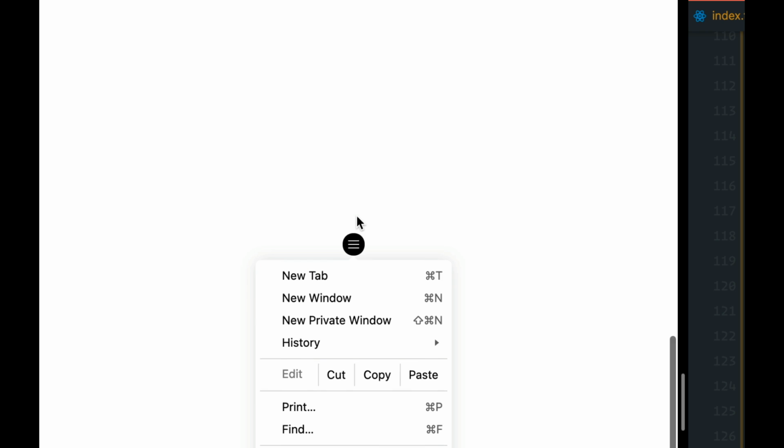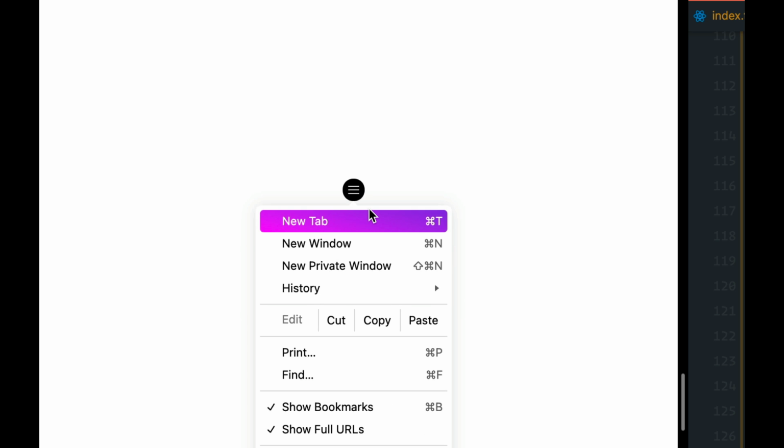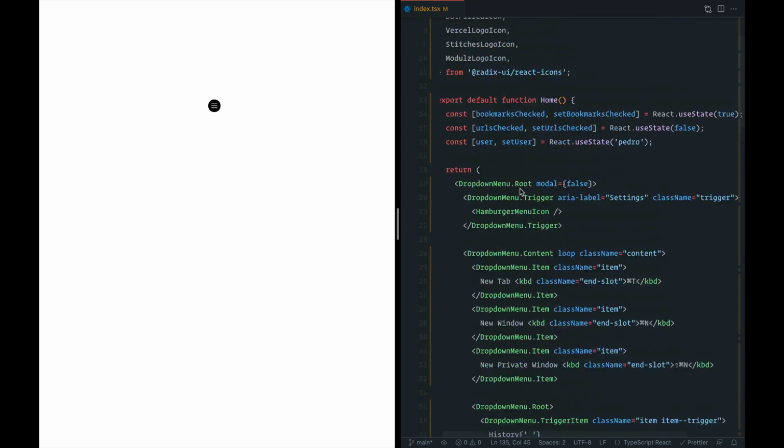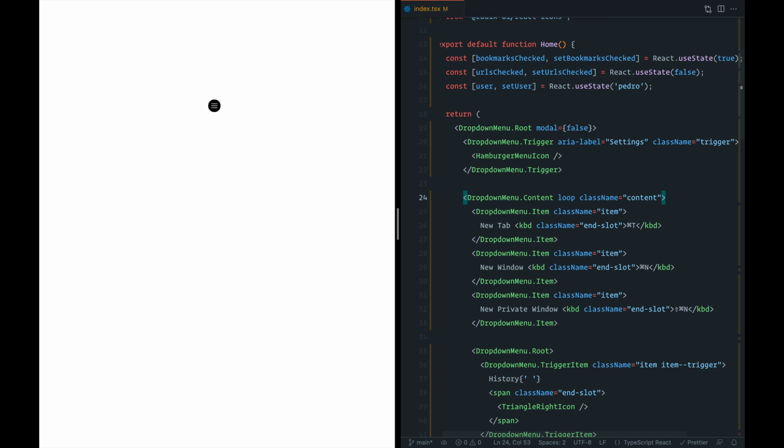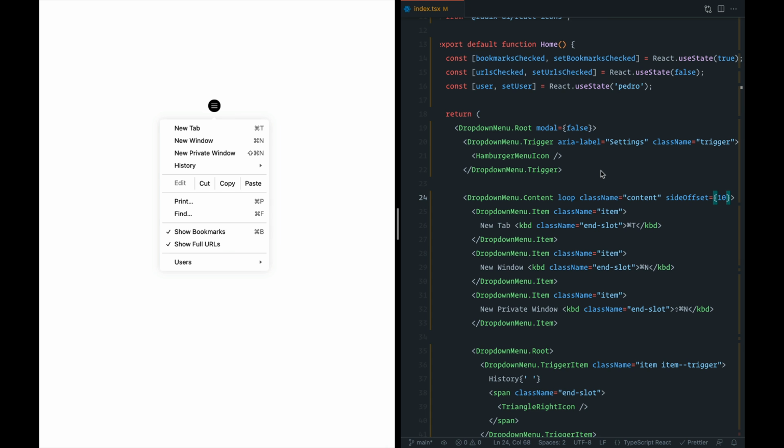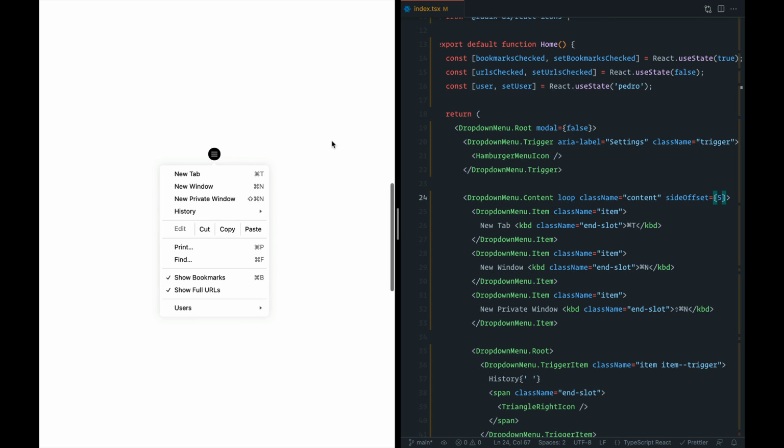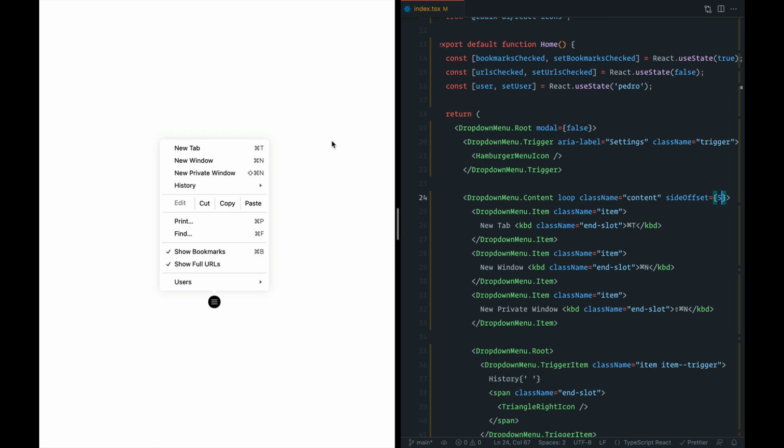Now, you also may realize that this arrow is actually touching the trigger. We may want to give it a little bit more space. We can do that by adding a side offset property to the content. And here we can say 10. And there we go. If you think that's too much, which I do, we can just change it to 5. That's nice. Now, a cool thing about the arrow is that when collision happens and your menu gets repositioned, the arrow points towards the new direction.